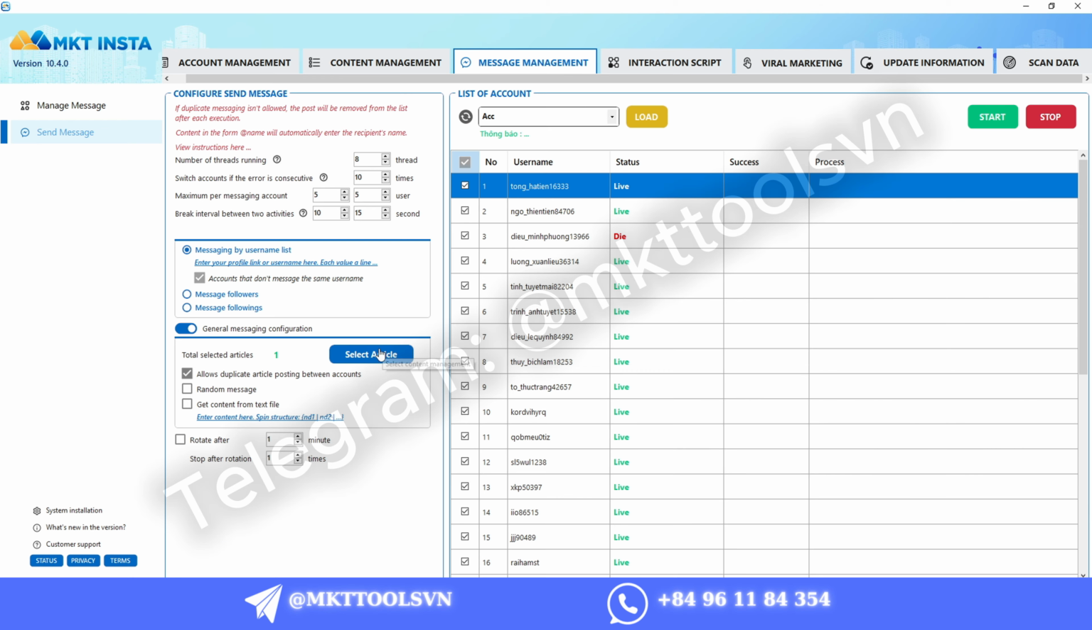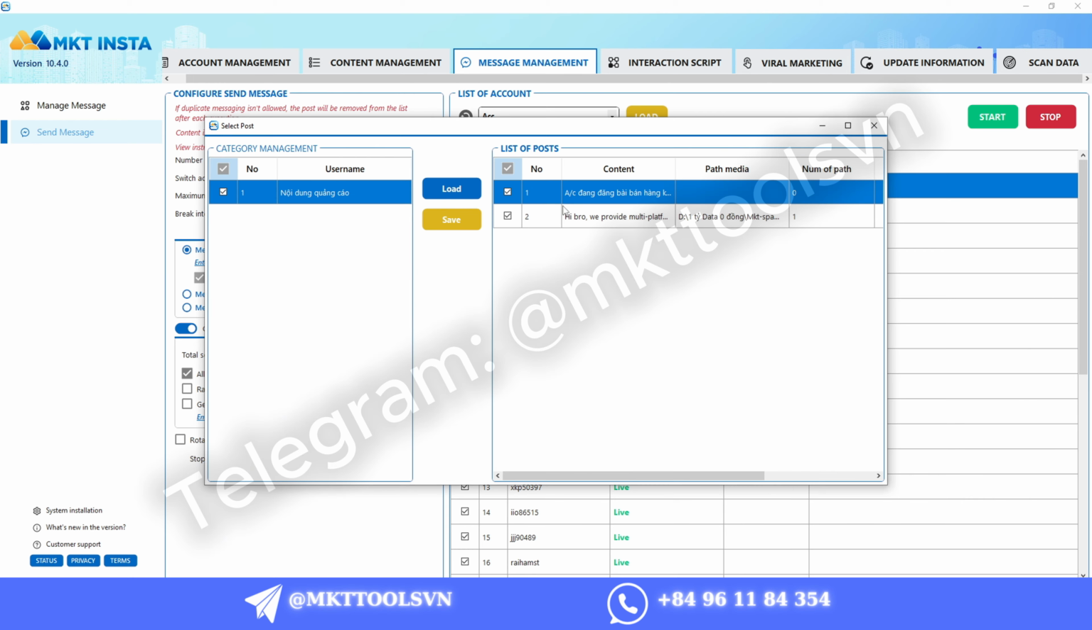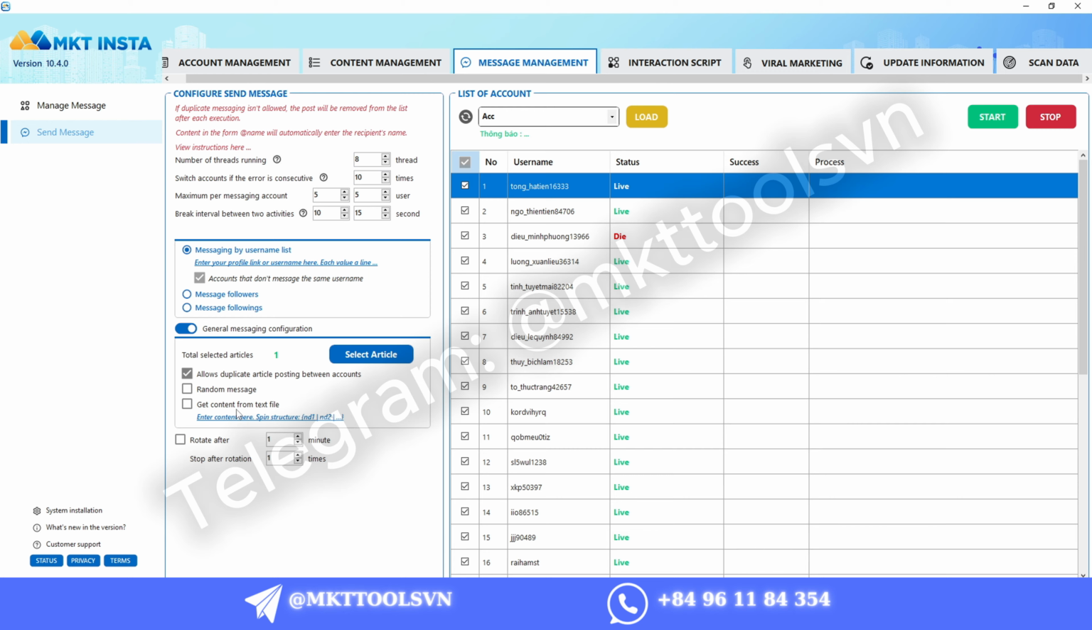I have already set up a few configurations here. Your next task will be to select the content that you want to send the message to, that you've already added. Mail it in. Once set up, just press the Start button.